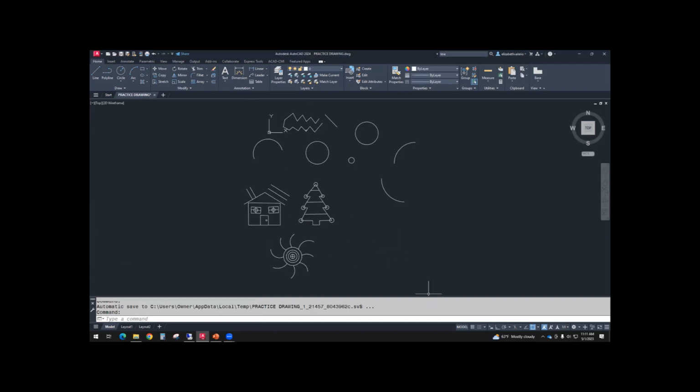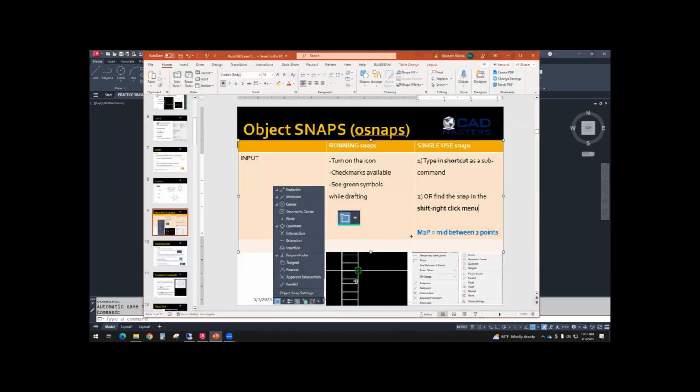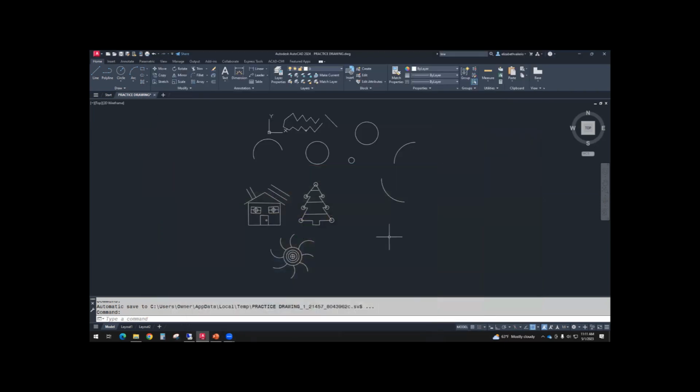Okay, so the one that I'd like to cover now is this mid between 2 points. So you only have two options. You do not have it in the running snap menu. So it has to be a single use snap. The shortcut is M2P, or if you shift right click, it will be called mid between 2 points. So let me demonstrate first.